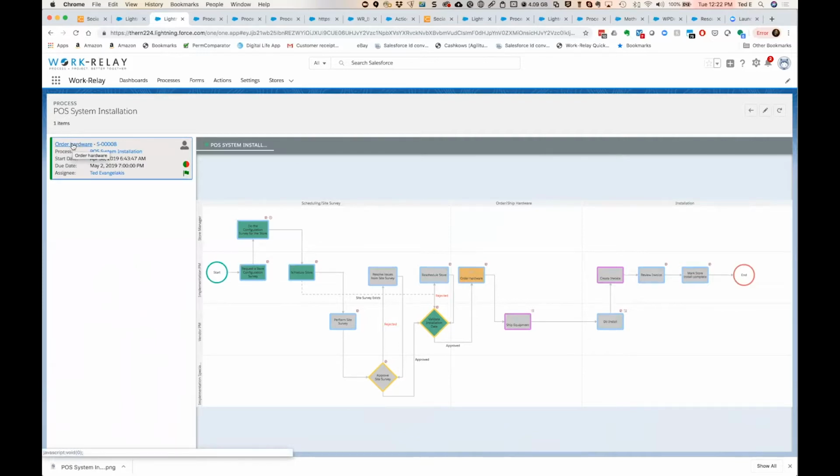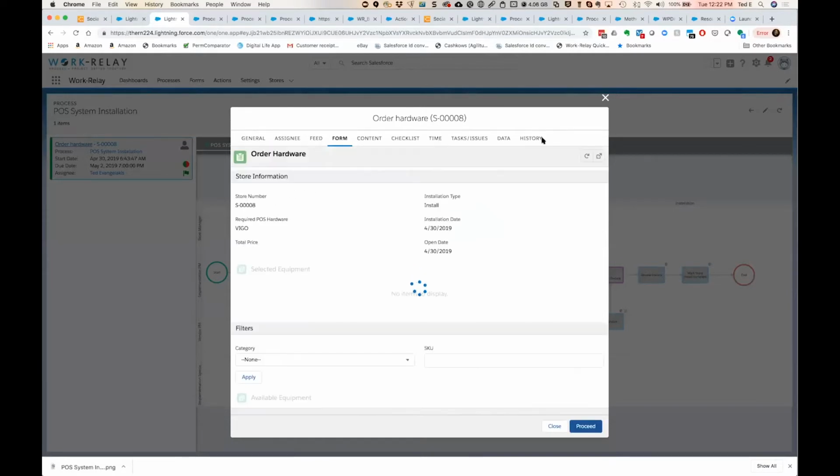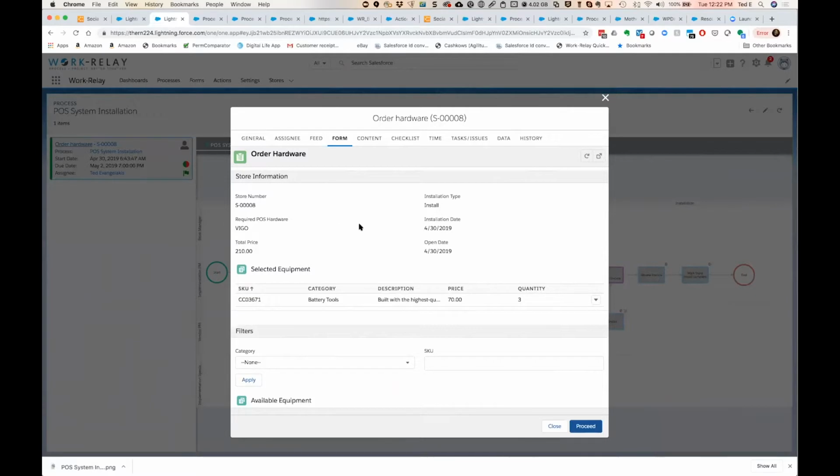So from here, I can interact with the process in the same way that I do when I'm running it, but I can see visually the entire process, and I can do some tests by filling in the forms and interacting with all the different components that we see in the Kanban view as well as in the record view. So in this particular step, order hardware, we actually are featuring one of our new form capabilities. So I'm going to talk about that in this context now, and then I'll show you the form designer when we get to that stage a little bit later.